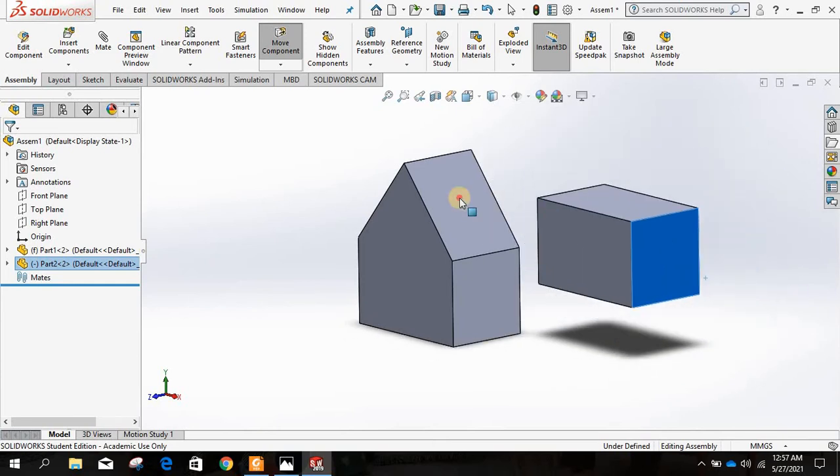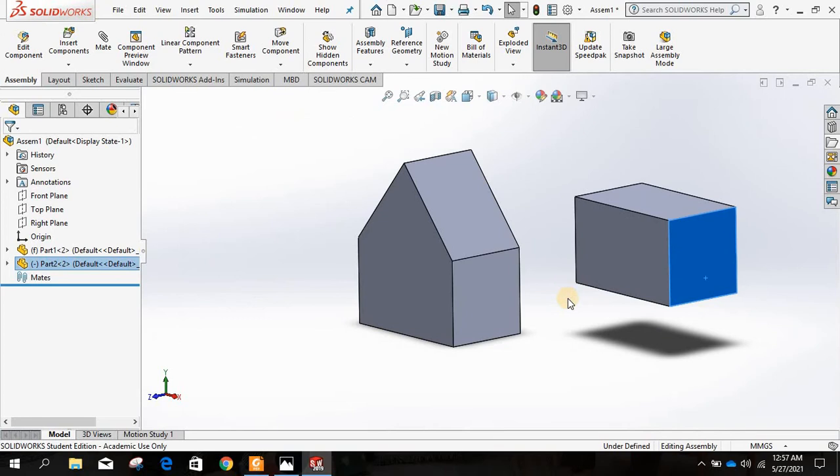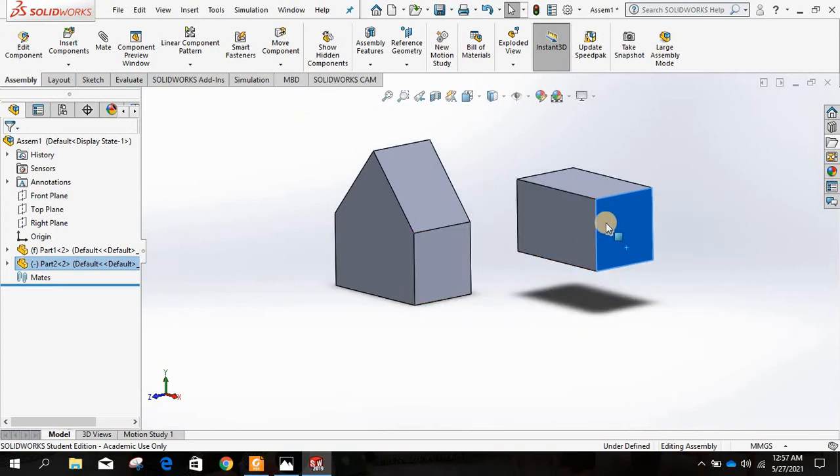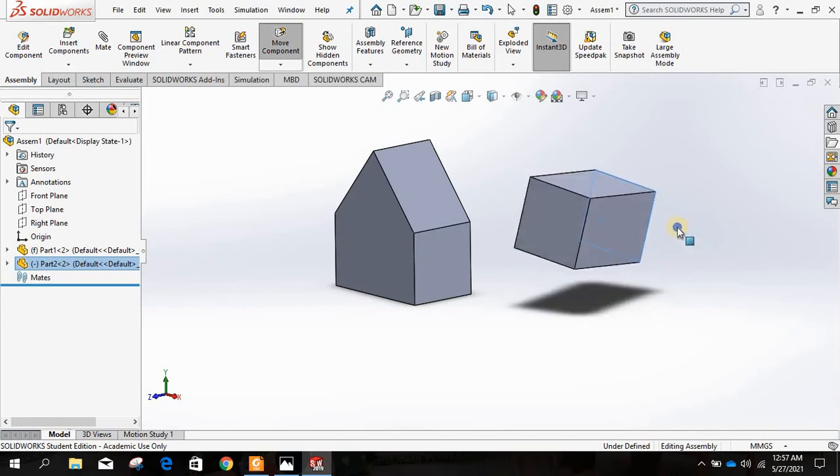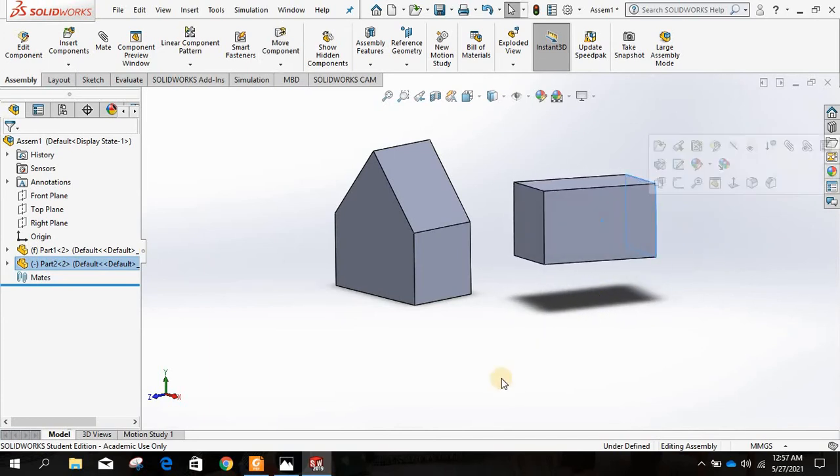So this one is to move the part around. You can also rotate the part. How to do it? You need to hold the right button of your mouse and then try to move the mouse. This one is rotate. This is how you use the mouse in SolidWorks.